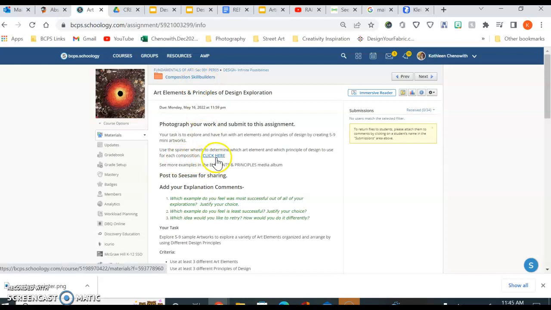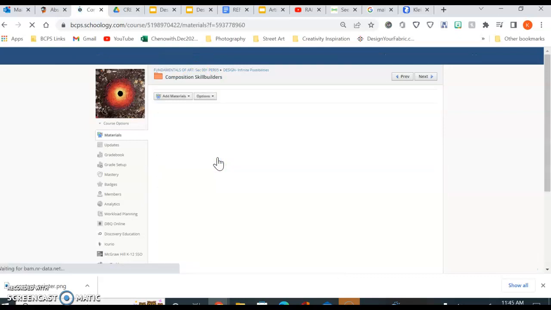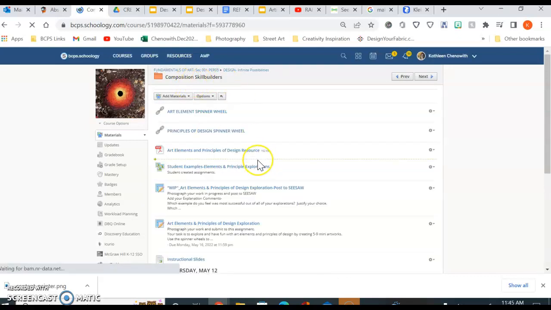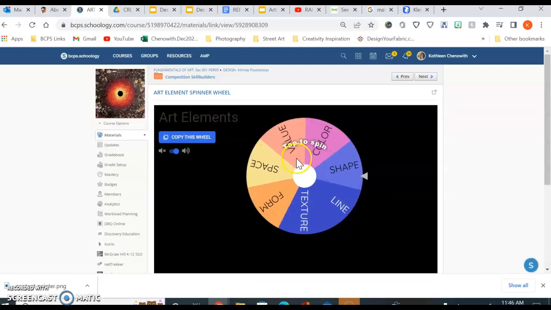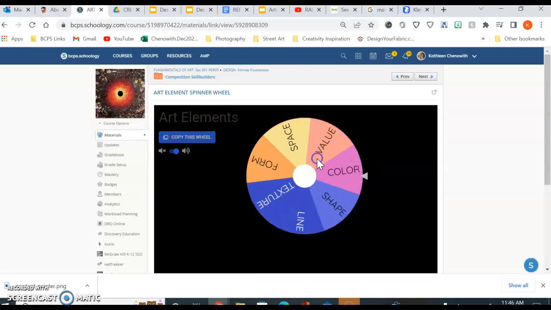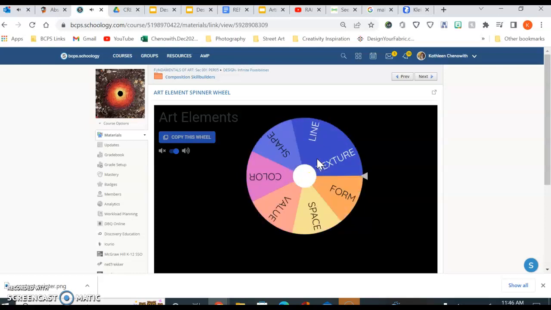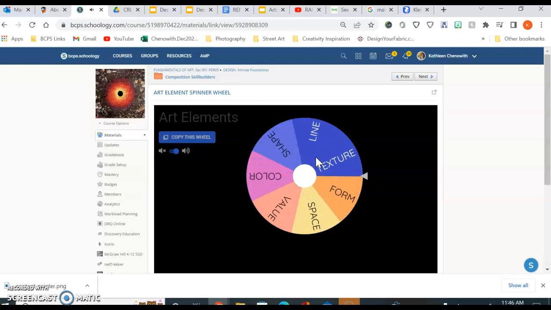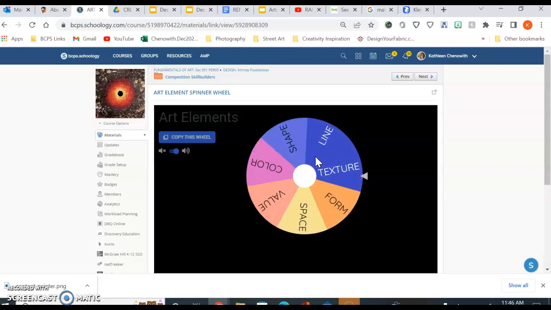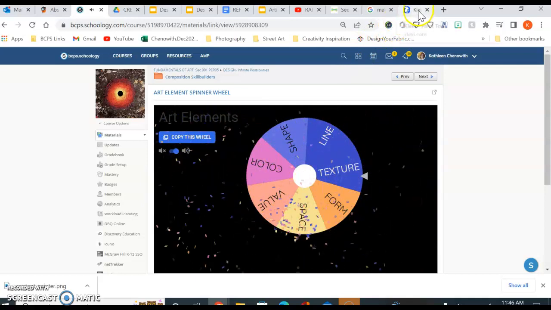So this says click here to get to the spinner. This is just going to take us back to the same composition skill folder again. And right here is your spinner folder. So what I would do is maybe spin 5 different art elements. All right, so just click and it's going to be, all right, so number 1 is texture. And then I would take 4 more spins and I would jot down each one of those.